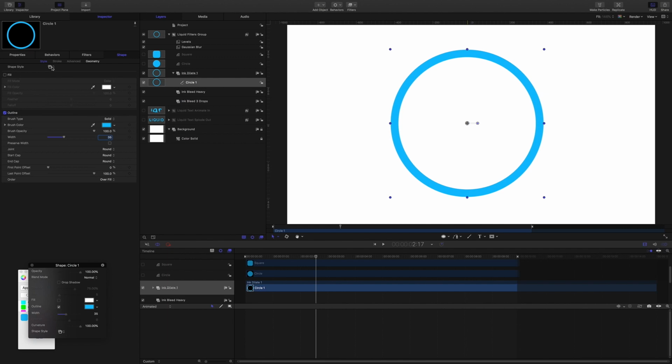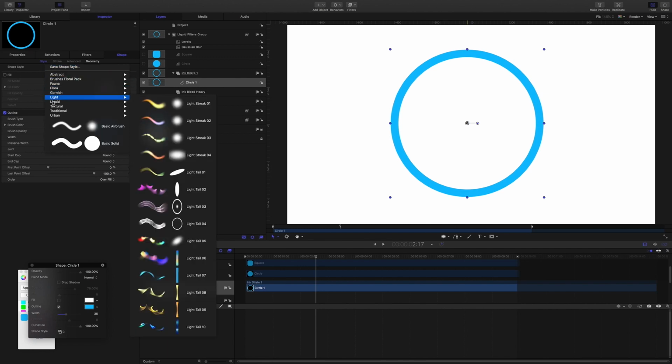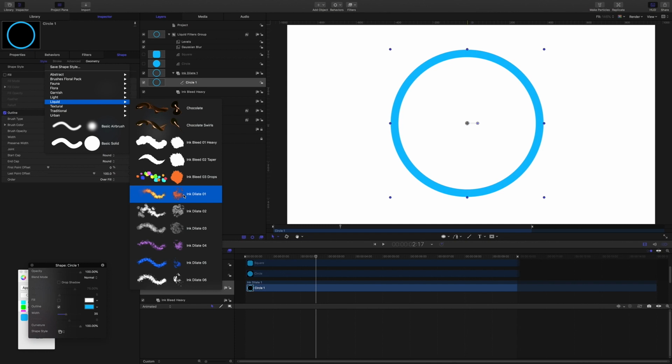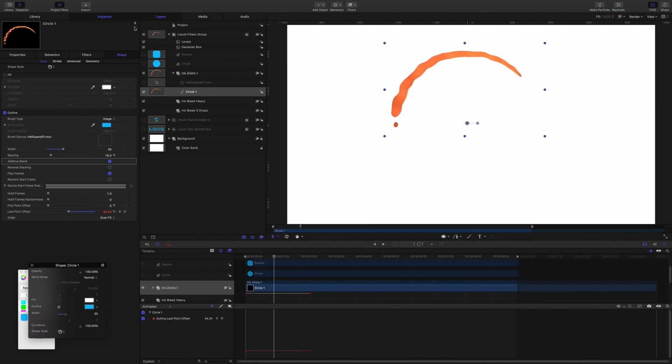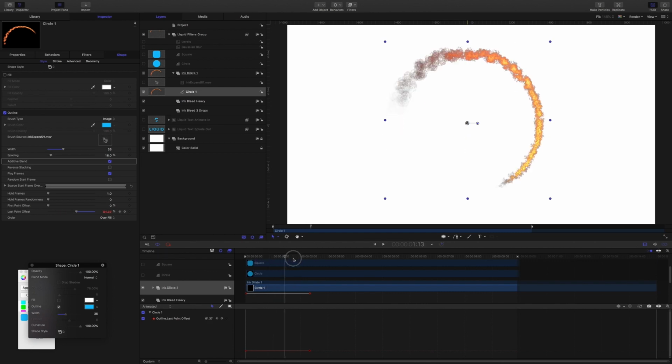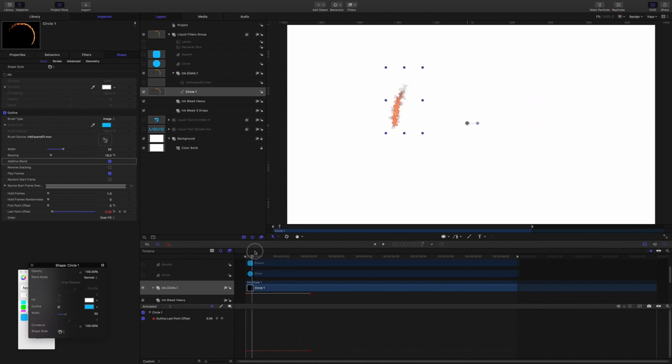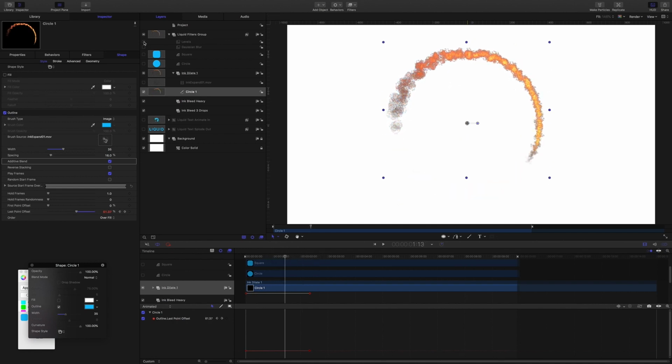So we're going to come into shape style. I'm just going to choose liquid ink dilate 01. This is an image brush that will draw on and erase off the path. If I turn off the filters, then you'll see what it looks like normally. It's an image brush that's playing this small ink mov file over and over again. I'm not completely sure how image brushes work in Motion 5. So when we apply the filters, it kind of liquefies.